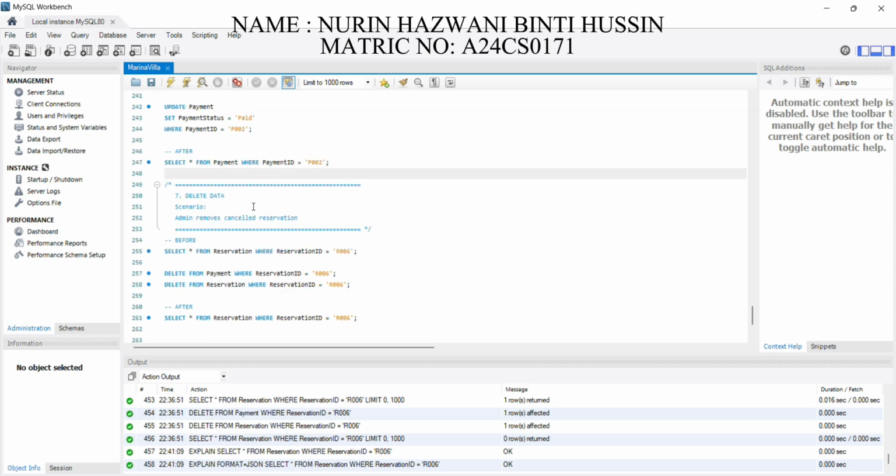And next one is deleting data. First, we show the reservation and its related payment before deletion. And then we delete the payment first, followed by the reservation itself. And finally, we confirm that the reservation no longer exists.